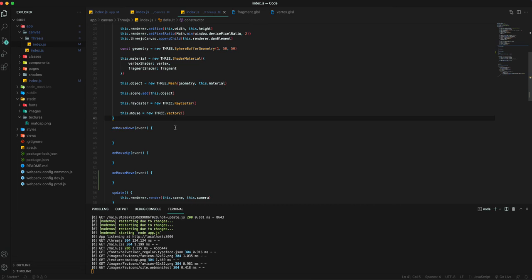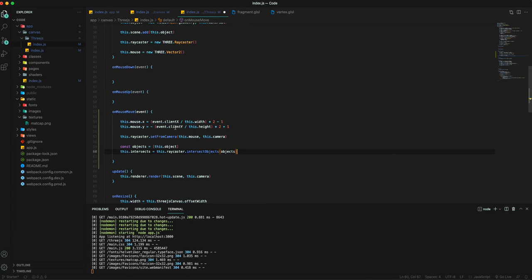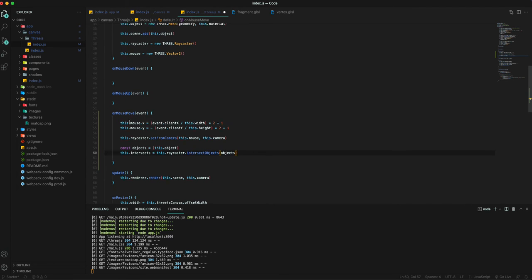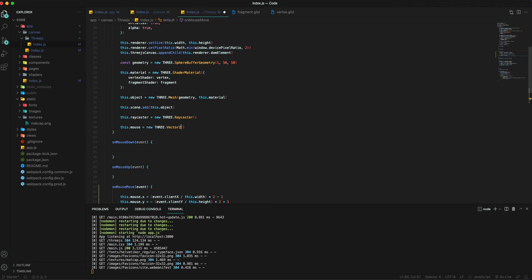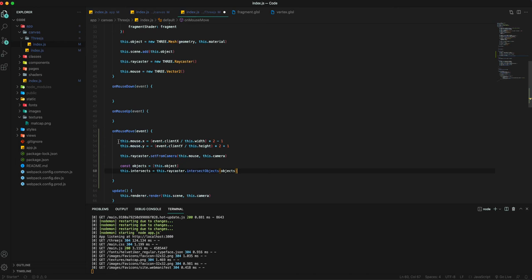Okay, so the next thing we're gonna do here is we're gonna detect our mouse cursor movement in the page, and see if, when it hovers over the object, we're gonna just console.log something. So inside our mouse move function, we have already defined our raycaster and our mouse here. I've talked about this in another video also, so make sure to go check that out.